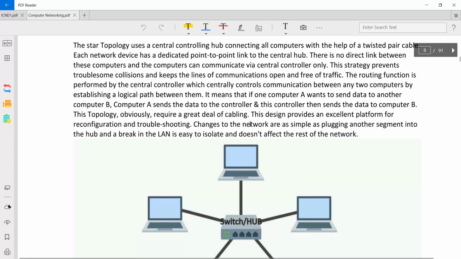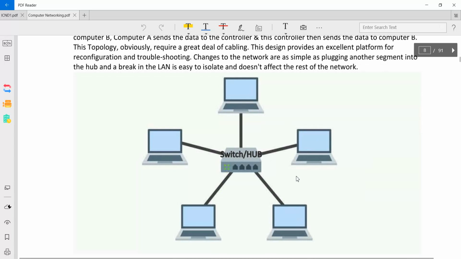Changes to the network are as simple as plugging another segment into the hub, and a break in the LAN is easy to isolate and doesn't affect the rest of the network. That means adding new devices and removing devices is not that difficult here. You just plug or unplug the cable from this central controller, that is the hub or switch. So here all the devices feel like they are connected together directly. We can say logically it works like a mesh topology, but physically it is actually what?